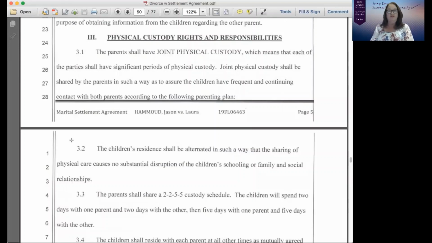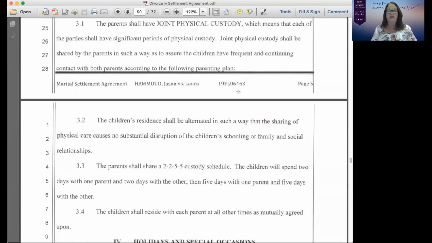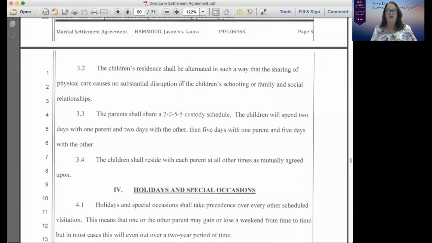Then we get down to the physical custody rights and responsibilities. In this case, my parents are sharing joint physical custody. Shall be shared by the parents in such a way as to assure the children have frequent and continuing contact with both parents, according to the following parenting plan. And then I go ahead and lay out the parenting plan.